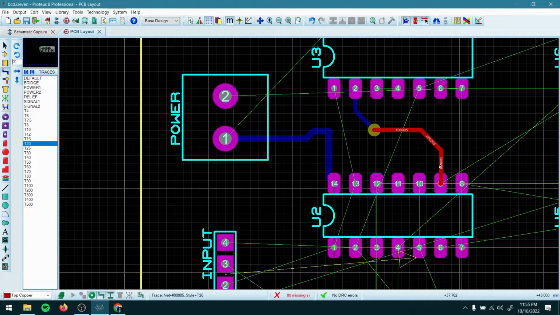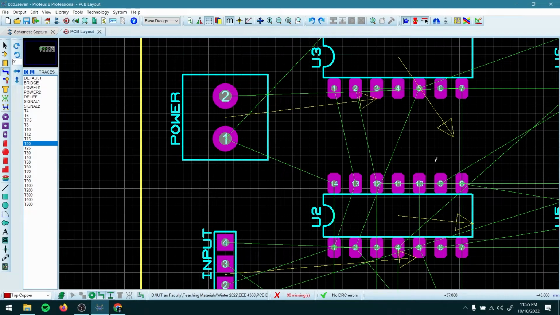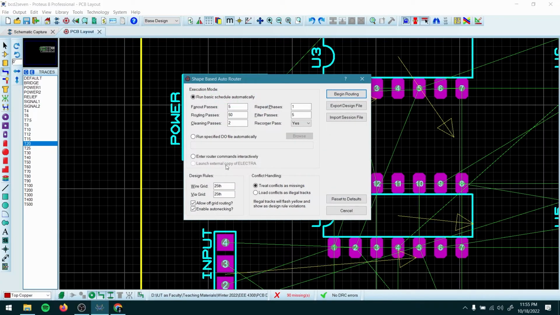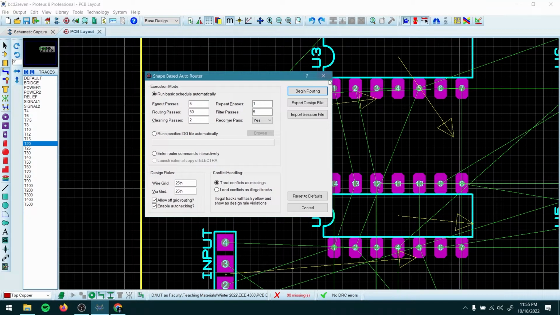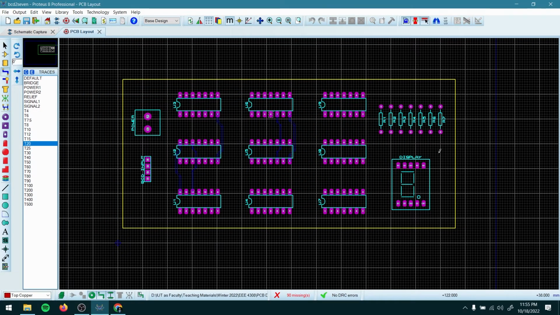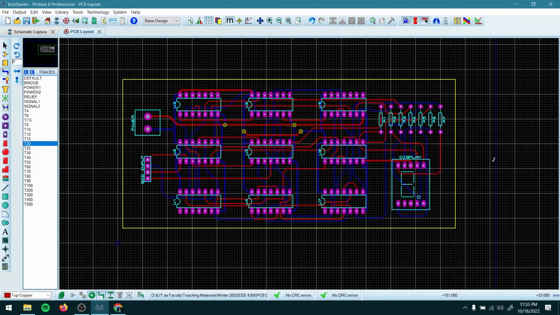We can also auto route these things. We have an auto router here. So under tools here you will see auto router, and here a lot of settings are given, but we don't need to change any of them. We can just start routing here. Yeah, let's click here, begin routing. It will start routing simply. You see, connection is already done very simply, very easily.